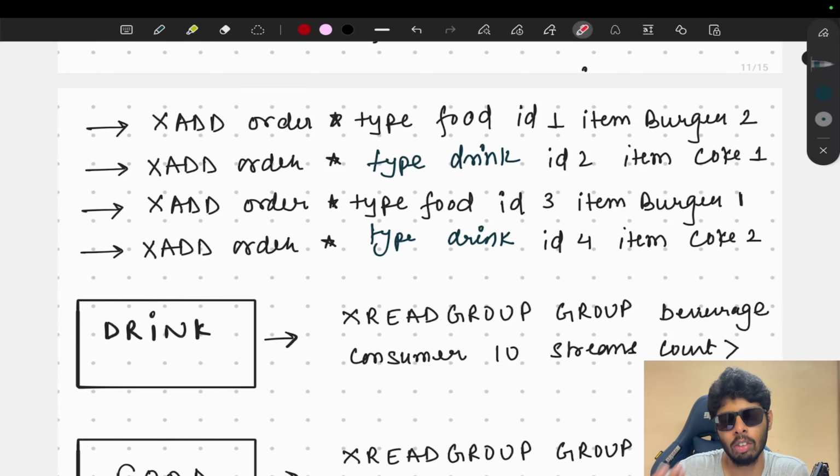So it means that the first user ordered 2 burgers, and the second one, or you can just say the first person, similarly ordered 1 coke. So what will happen? The order of 2 burgers will go to the food group, and the order of the coke will go to the drink group. This is what is happening.